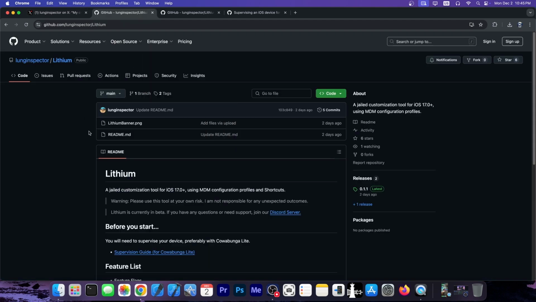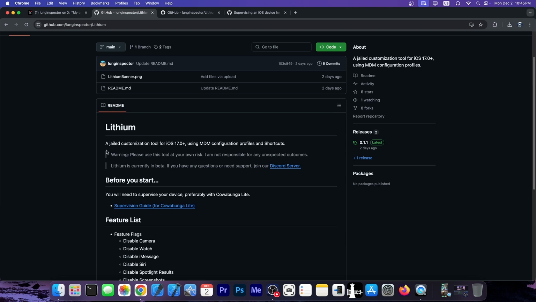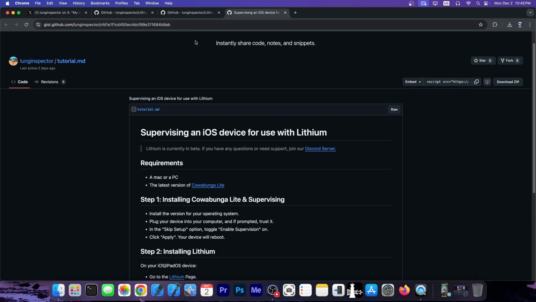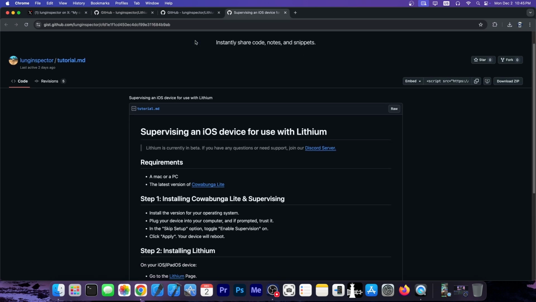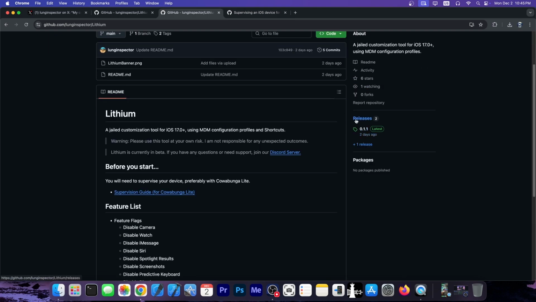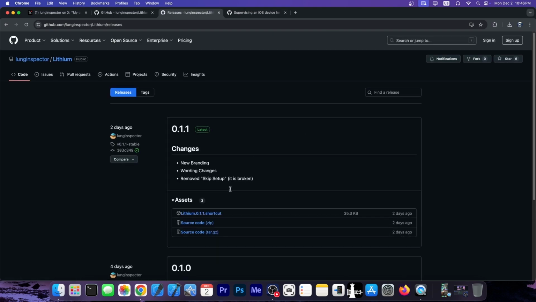So if you go here on GitHub, you can see it's called Lithium. It says a jailed customization tool for iOS 17 plus, so including iOS 18, using MDM configuration profiles and shortcuts. Really clever idea in here. So essentially what you need to do first is to supervise your device to enable MDM on your device. You do that with Cowabunga Lite preferably, but there are many other ways possible. And once you are supervised, you get Lithium by going here to releases, and there should be a shortcut. You can download this one over here, and you should be able to just install it in the shortcuts application.